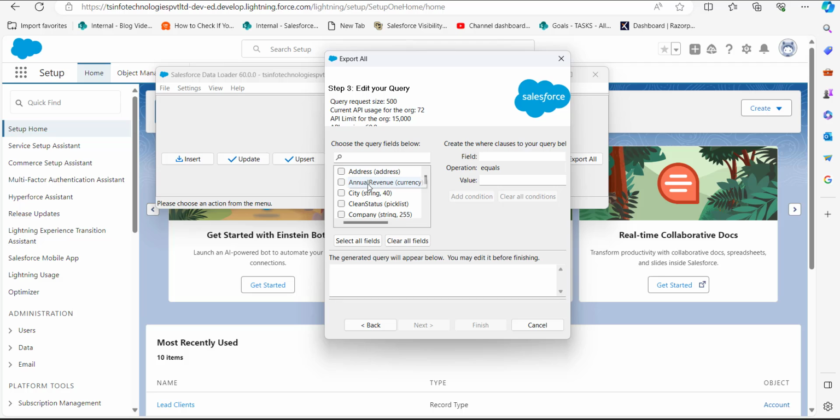Now in this step, we have to edit the query to export all the data of leads. Here I will click on this button, Select All Fields. Now we'll apply some clauses to the query to export the lead data. In the field I will enter IsDeleted, and the value I will enter as true. According to this query, if the data is deleted, it will be eligible for export. So this is a kind of filter that we have applied in this export operation. After applying this query, click on the Finish button.